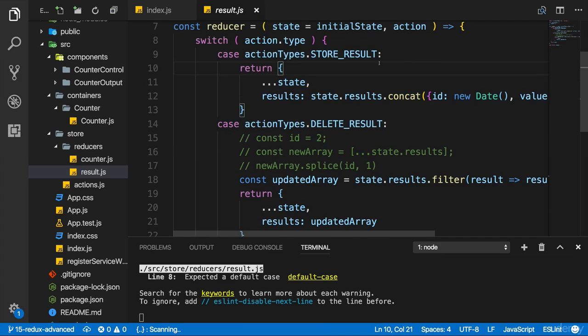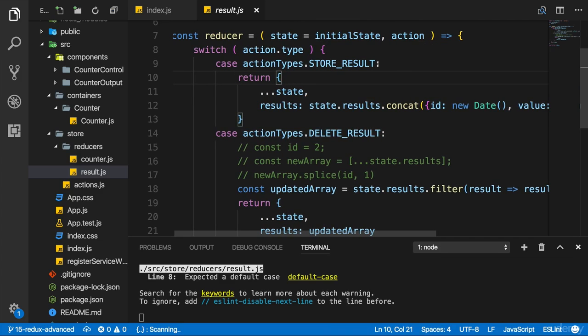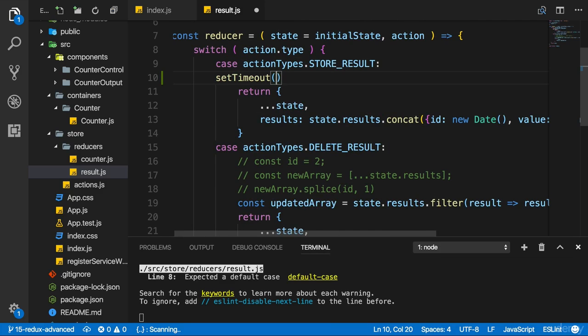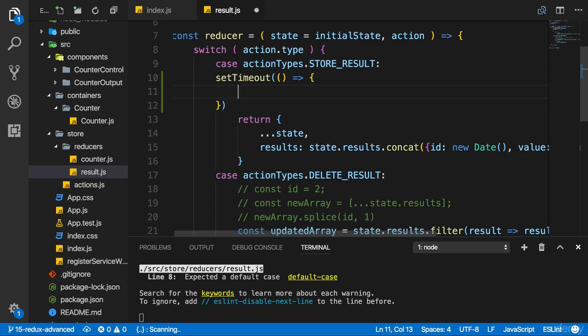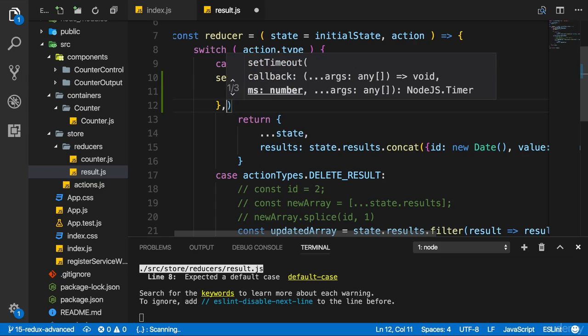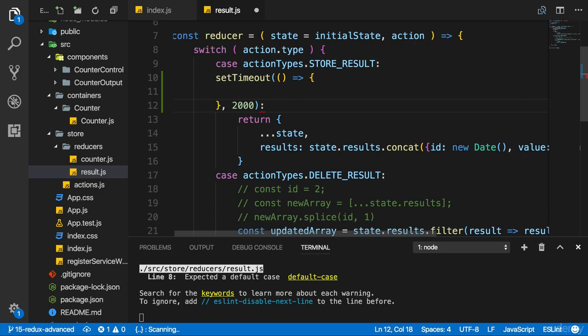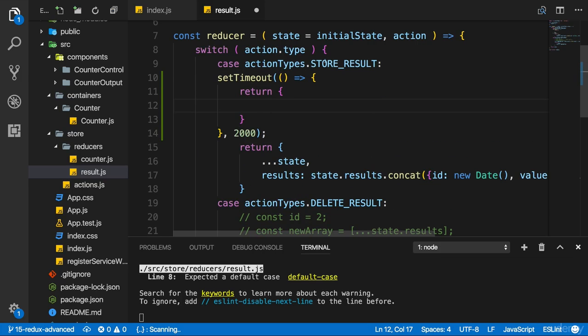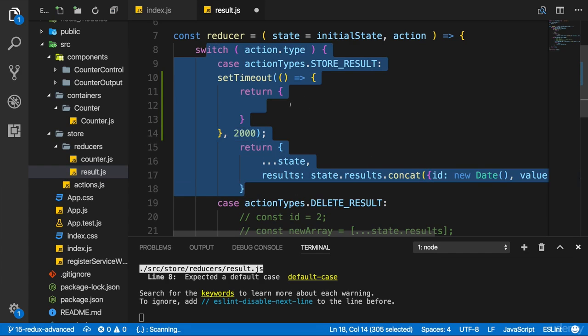Now, as I said, the reducer function has to run synchronously. You cannot add setTimeout here because setTimeout, which as you know takes a function and then the timing, let's say 2 seconds, you can't return the new state in there. That doesn't work. That's not how JavaScript works. This function only gets executed after 2 seconds. The switch statement will be done by then. You can't return in there.